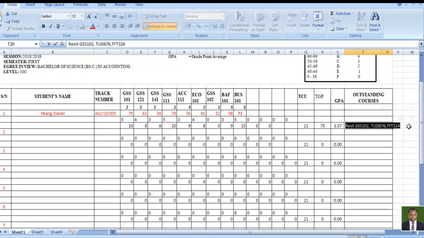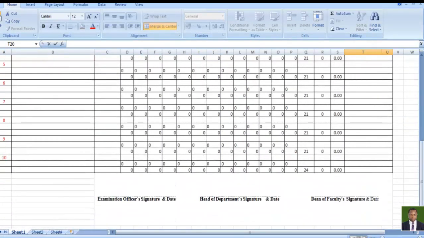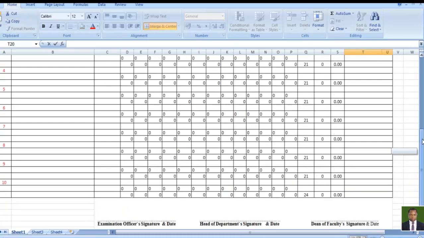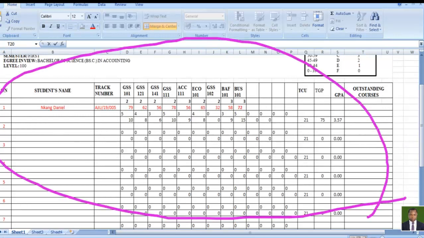All right, so that's basically all in this demonstration. At the end of it, once you're done with all the students, the examination officer, and I am sure you are acting in that capacity for now, is going to sign and write the date, and of course you are going to sign and write the date. If there was an examination officer before then, those signatures will be properly fitted here. Then the dean of the faculty will also sign here, and the results should be submitted to the dean. It is the dean of faculty who will now present this overall result to Senate for approval.